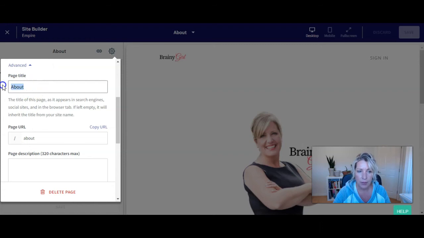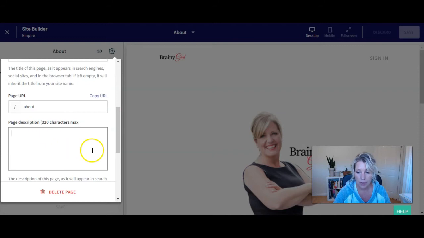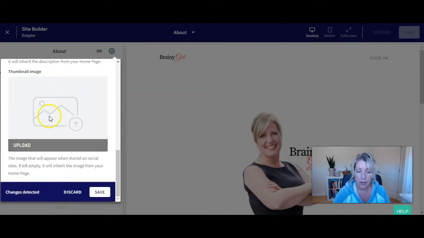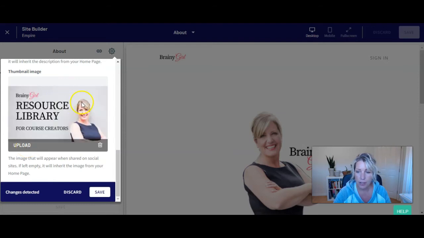And that's where you put in your page title, your page URL. So this is the path or the slug that comes at the end of your Thinkific URL, and then your page description here. So I'm just going to do a test one. And then down here, you'd put your thumbnail image. So I just grabbed any old random image and put it in here. And then I'm going to click on save.